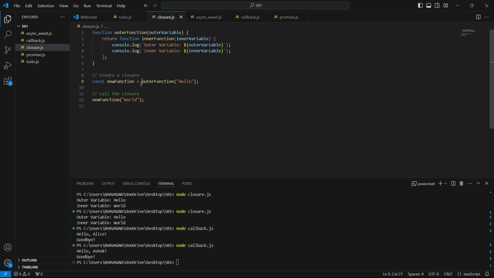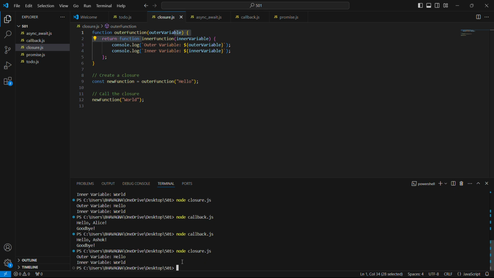This is the outer function. In this outer function there is a word. This is the outer variable. This is the inner function. Now we'll get the output: the outer variable is hello and the inner variable is world. This is all about closures.